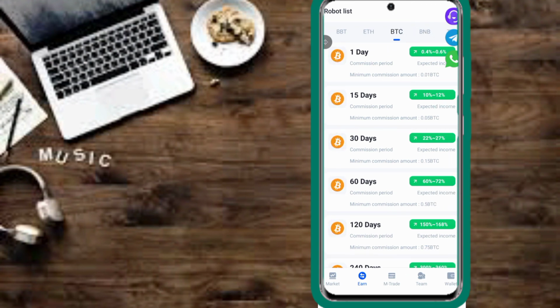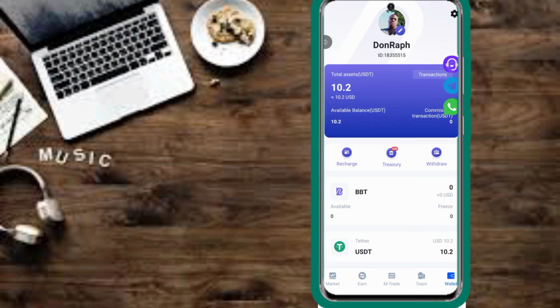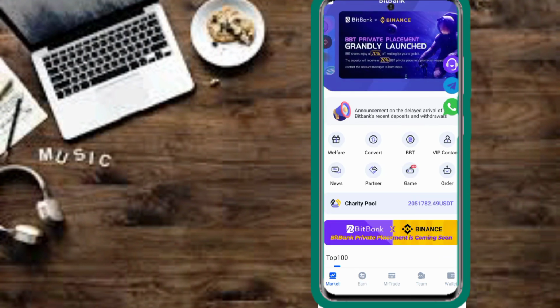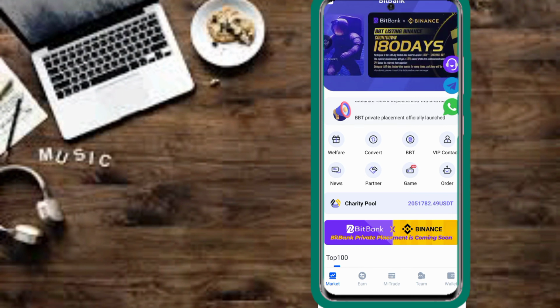So once you are on this platform, always remember to visit your welfare every day. Welfare every day. Click on welfare, and once you click on check-in, you'll be getting 10 USDT every day till 31 days. And that's a month. You keep doing it in the second month.